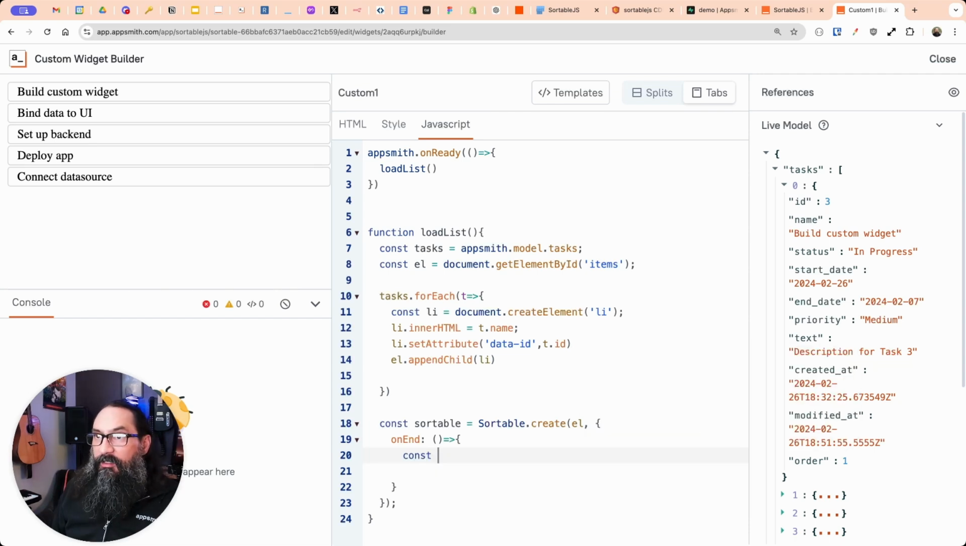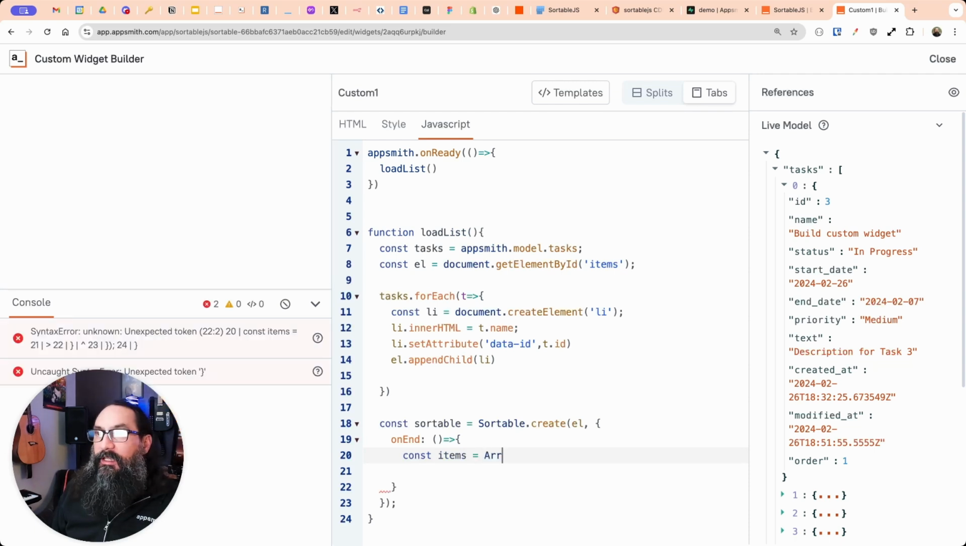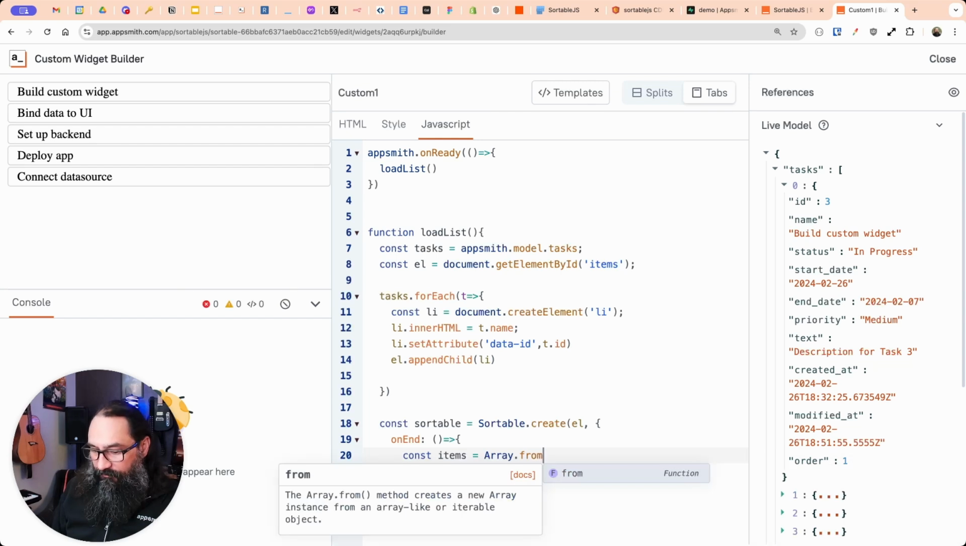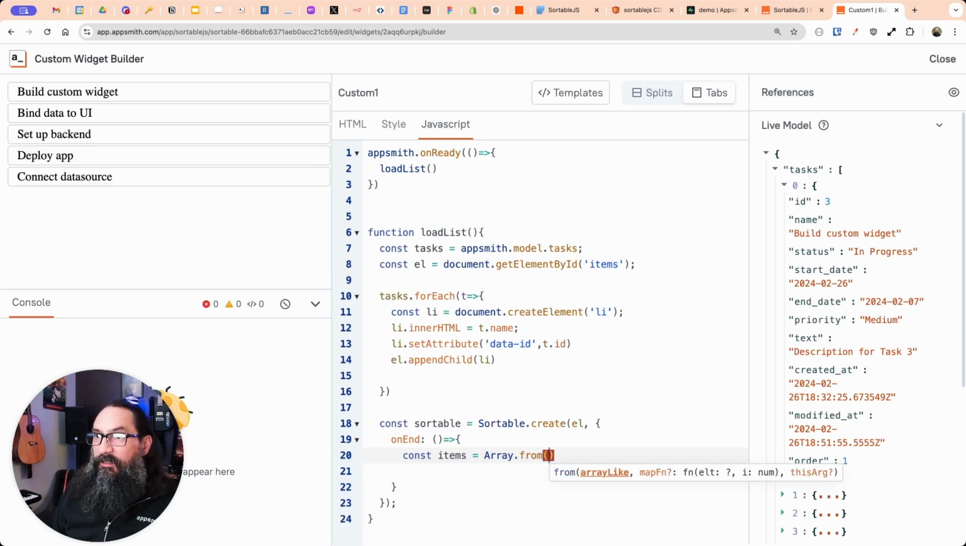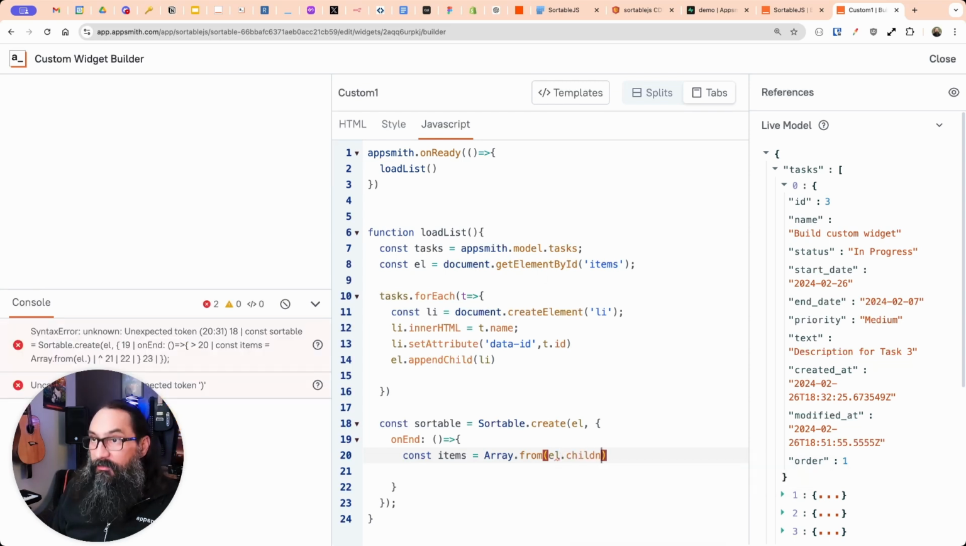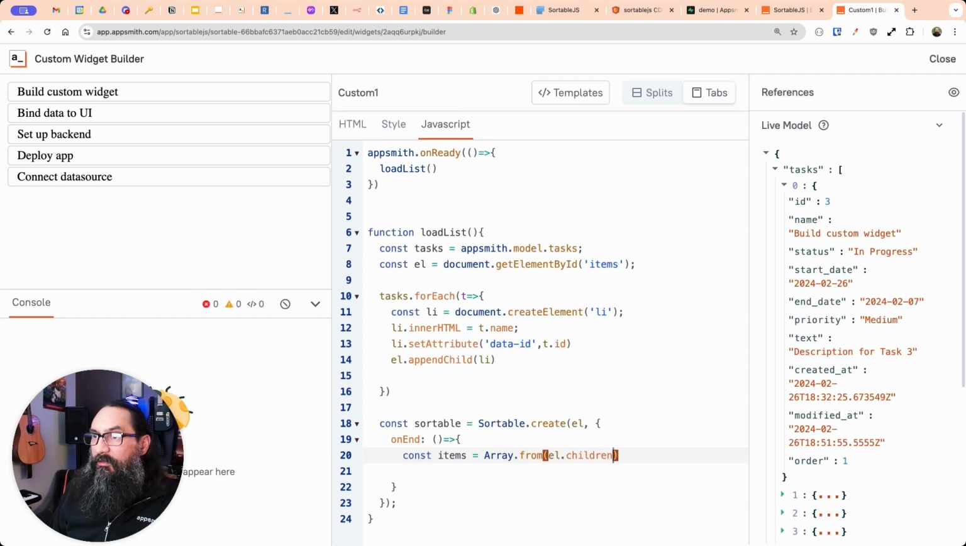So const items is going to be equal to an array from those elements, so I can have the array methods to iterate over it. That would be element.children. This will give me an array that I can iterate over. And then the result of that, I want to return the new order for every position.